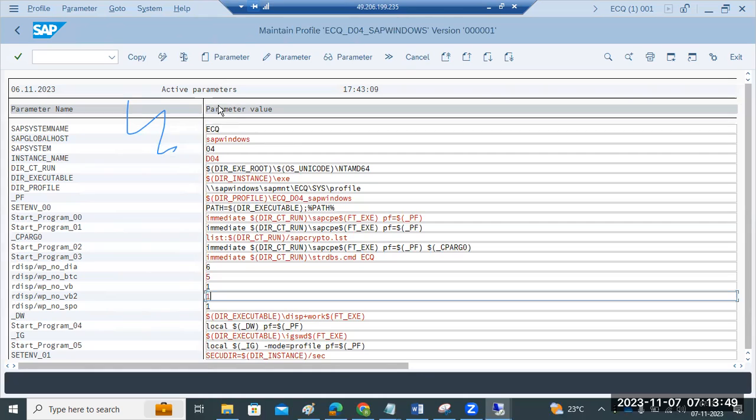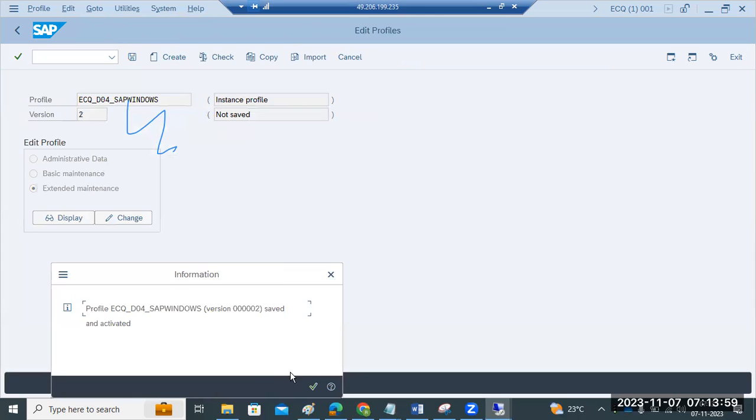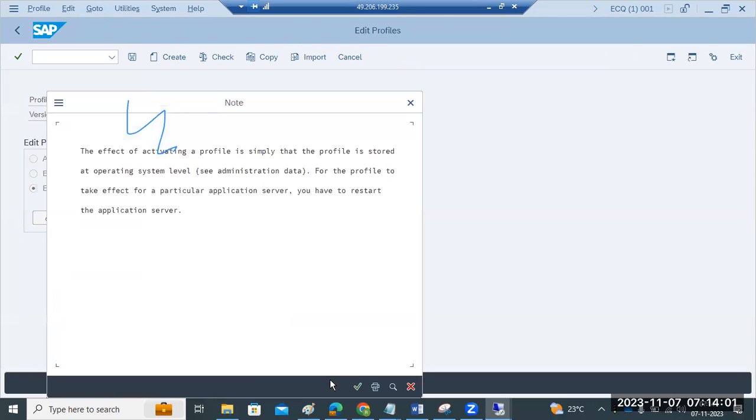After making changes in RZ10, click on the copy button, then go back. Copy and save. Do you want to activate the profile? Yes. The changes are reflected in SM50 for that particular instance. The profile you are changing will affect only that related instance, because it has the work processes, and those will be increased.